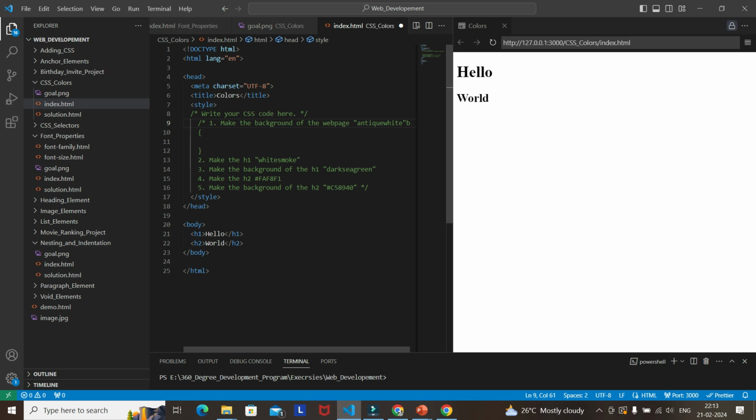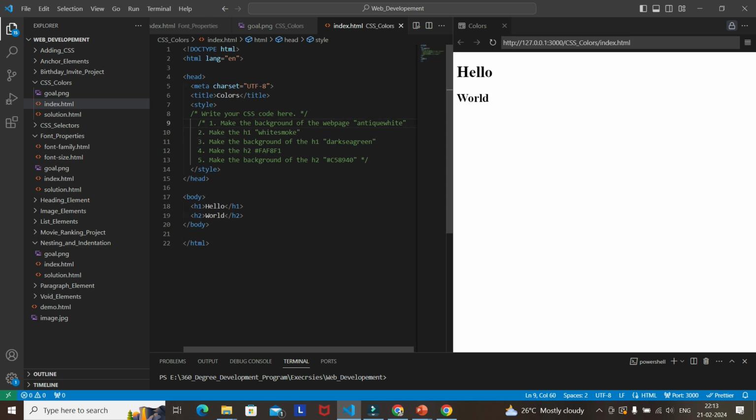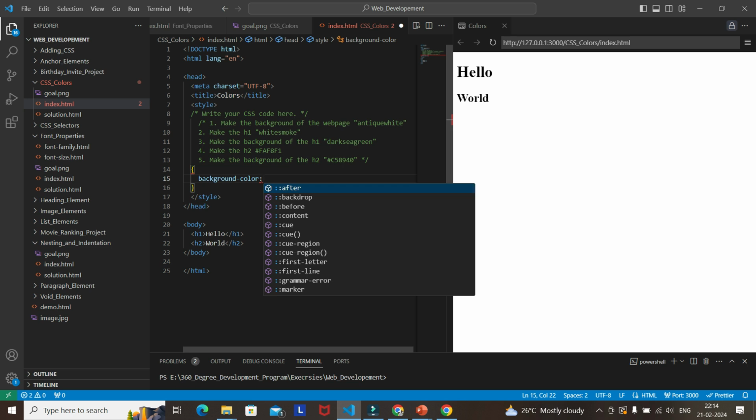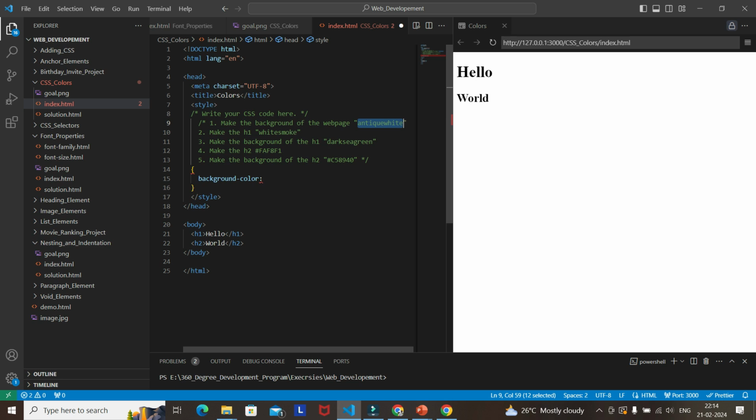Let me write under the commented section. Flower bracket, background color, it should be antique white. Let me just check.